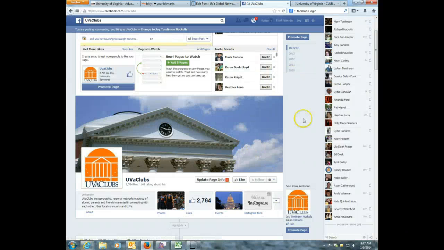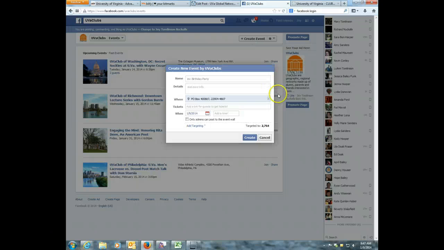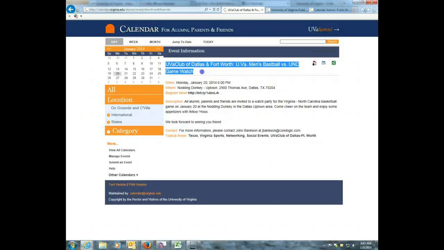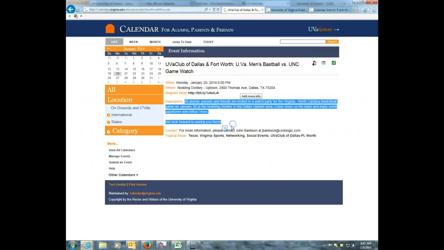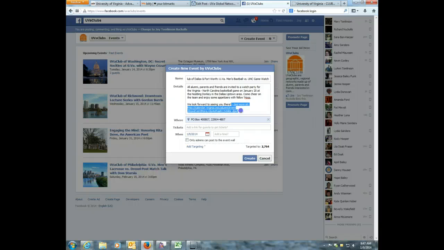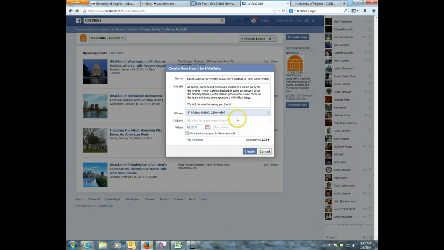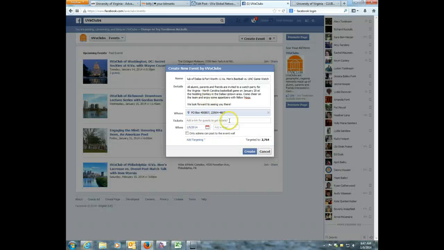So I just go down here, and you have to be an administrator on the UVaClubs page, and click events, and then create event, and again I just copy and paste all the information straight from the calendar link. This time I don't need to split that up, but I do need to take out these extra characters. Details, everything goes in the description box. I've had some issues with location, so I'm going to wait and do that last. I'm going to do the link for your tickets.